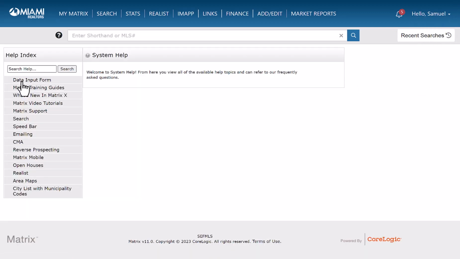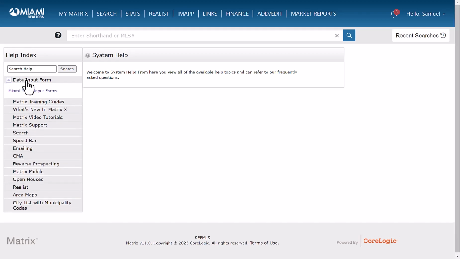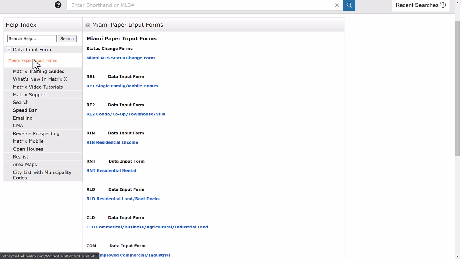From there on the left, you're going to see the Help Index. From here, we're going to click on Data Input Form. And then that's going to open up a menu where you can click Miami Paper Input Forms. Once done, you're going to see all of the input forms available, including the Miami MLS status change form.